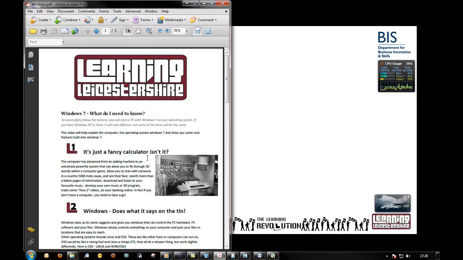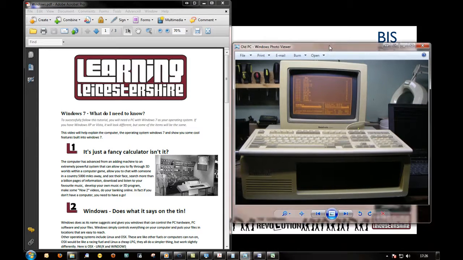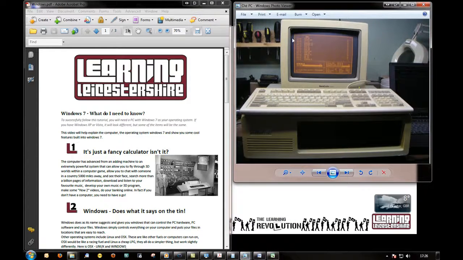It's just a fancy calculator, isn't it? Well, in the olden days, a computer was pretty much a calculator. It was an adding machine. And I've got a picture down here of a more recent computer. Obviously not that recent, as we can see here. But it was still quite a hard piece of equipment to control. We had to type in commands on the keyboard to tell it what to do, and then it would come back with our results at the other end.